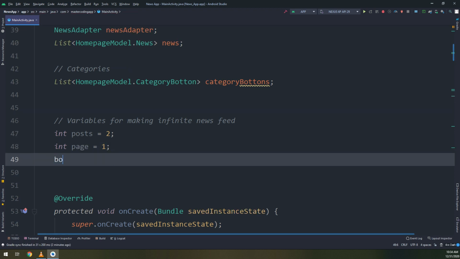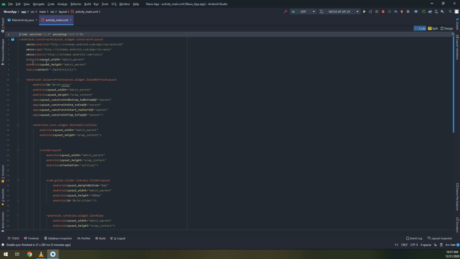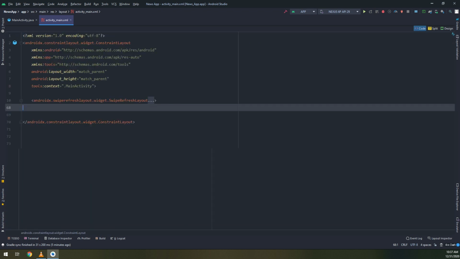Int post equal to 2, so we're going to fetch two news per page. Int page equal to 1, we're going to fetch two posts from the page number equal to 1. This is the meaning of these variables.